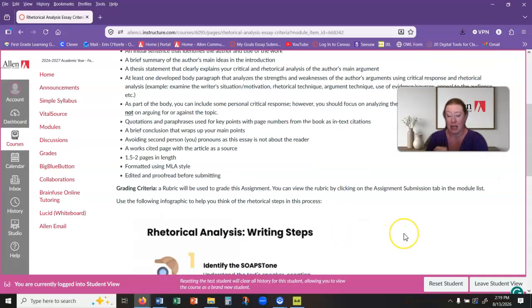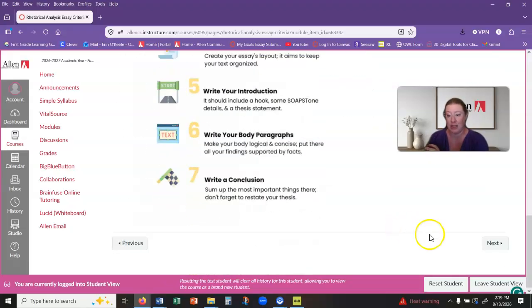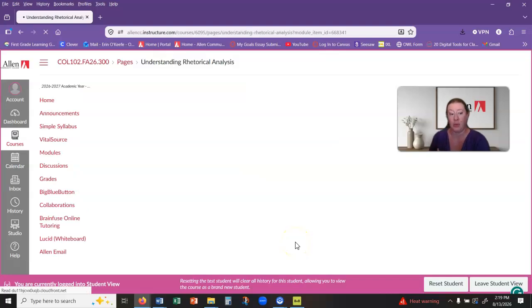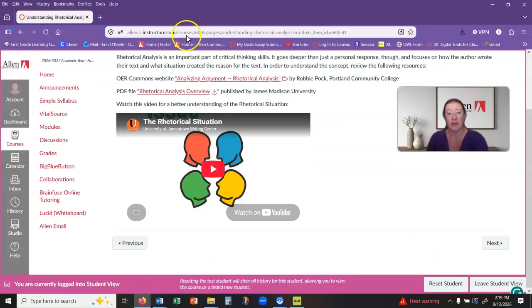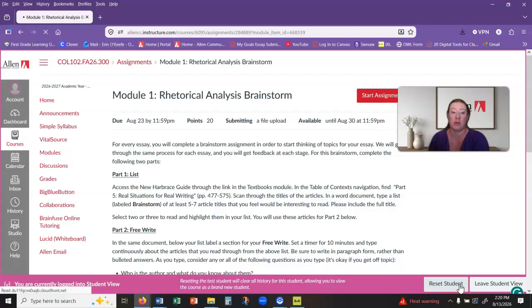So it's a different type of writing, and some students get themselves really confused when they start this essay. And so hopefully going through the process of writing will help you out a little bit, make sure that you're not getting off track. I do have a section on just understanding rhetorical analysis. There's some stuff in the textbook as well.